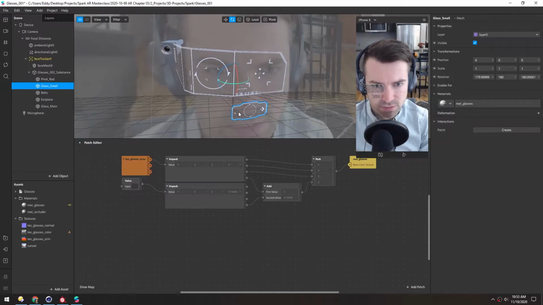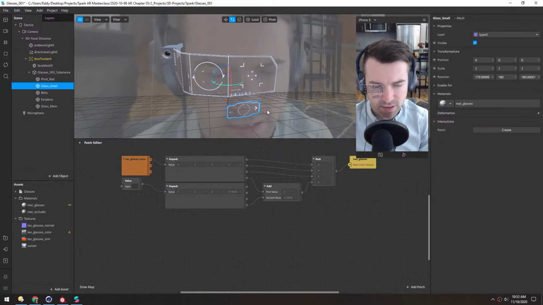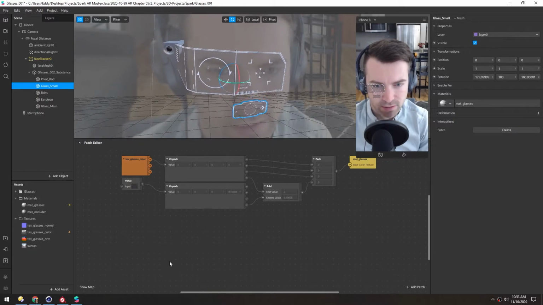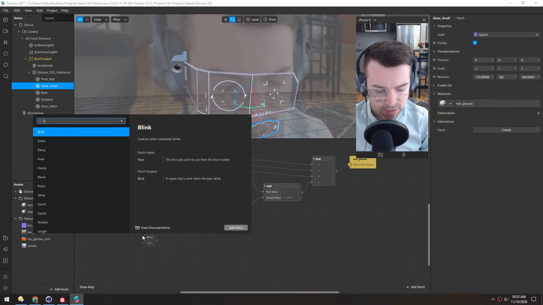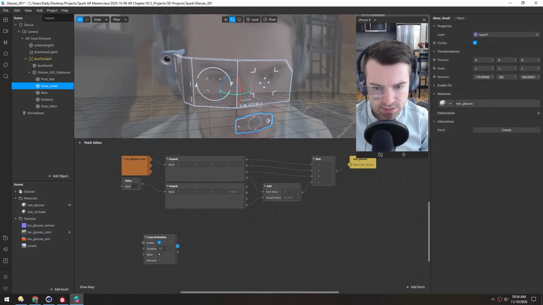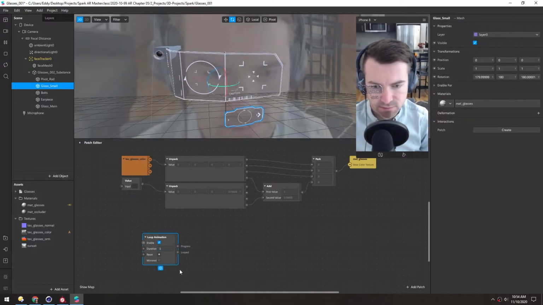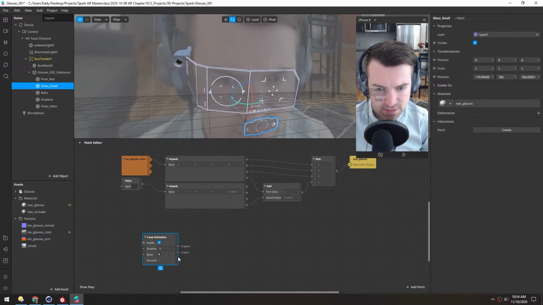So I think what we'll do is every 10 seconds, we'll have this pop out. And then every 10 seconds more, we'll have it pop back in. So we'll use a loop animation. And we'll set the duration, at least while we test it, let's just make it 3 seconds. So every 3 seconds, you can see this looped thing will pulse.